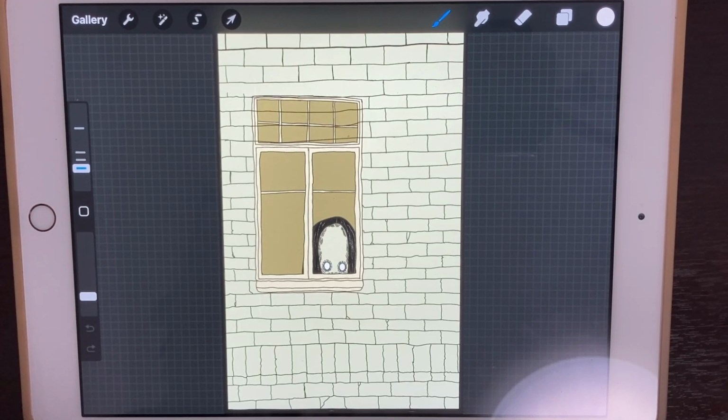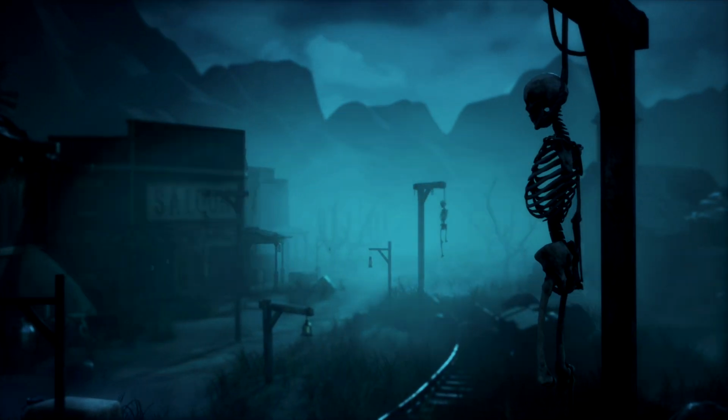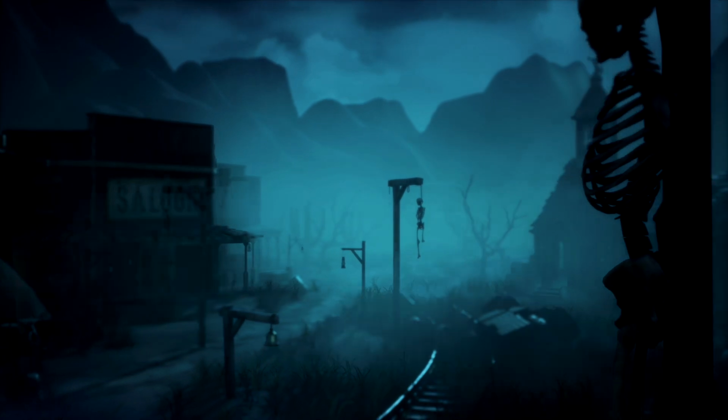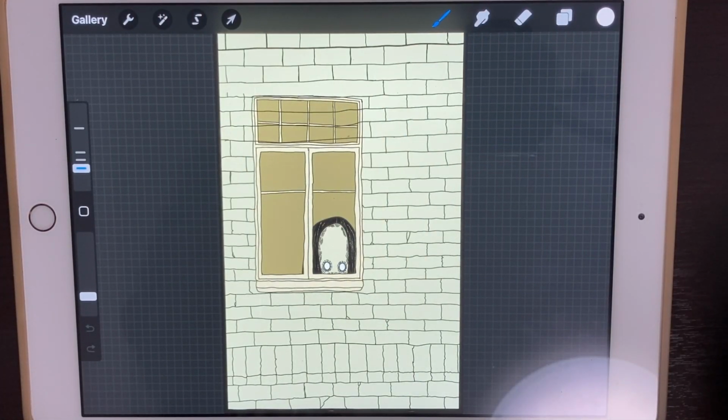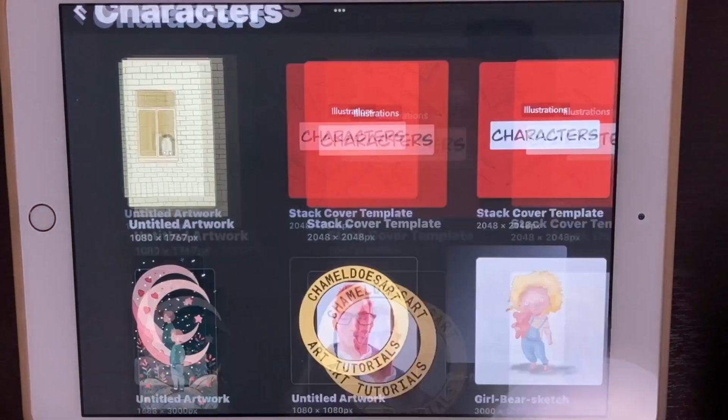Today we're going to be animating something, well, I don't even know what to call it. Let's just say odd. So I've created this file in Procreate and I'm going to bring it over into Procreate Dreams.